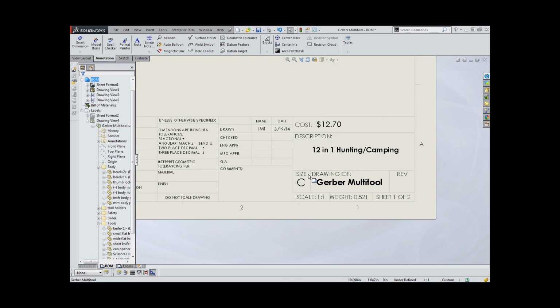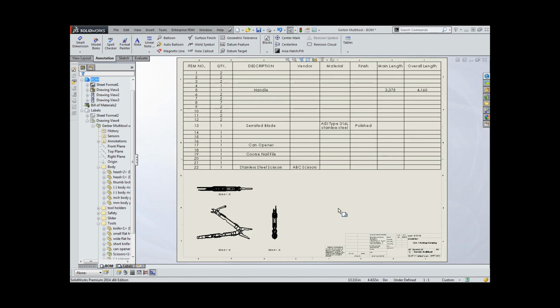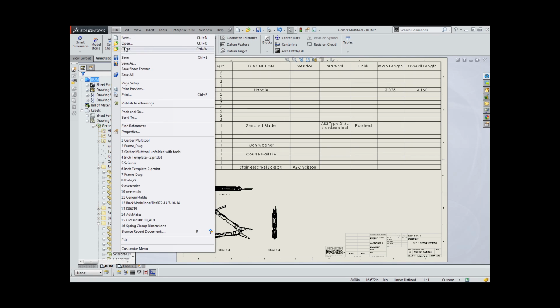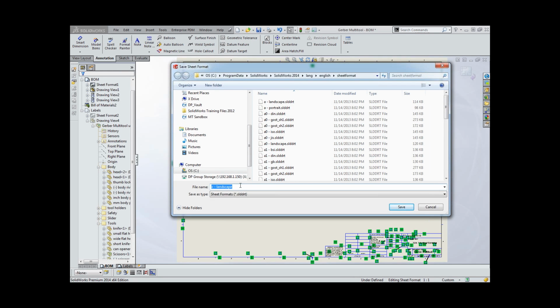All right, so now that we've got our title block set up the way that we want, the first step is to save the sheet format. I'm going to do that just by going up here to File, Save Sheet Format. Like I said, the sheet format is the title block. It's the size of the document. So we'll go ahead and say Save Sheet Format.